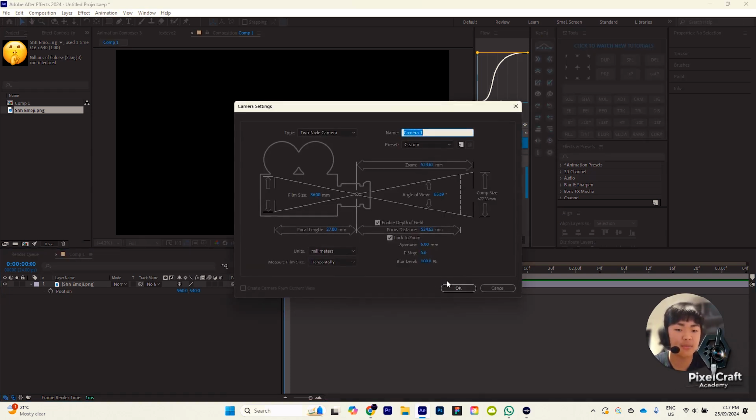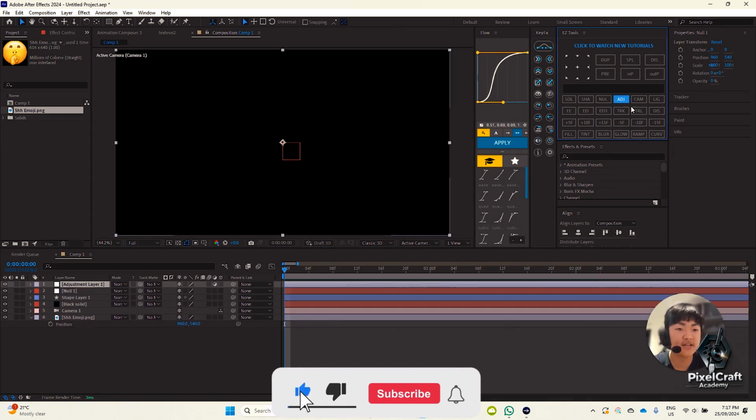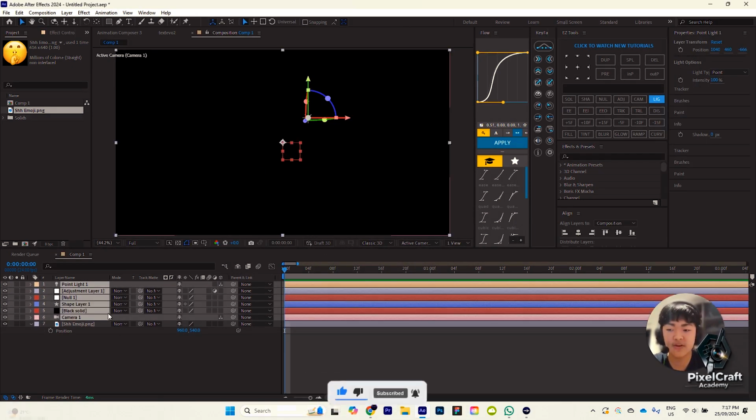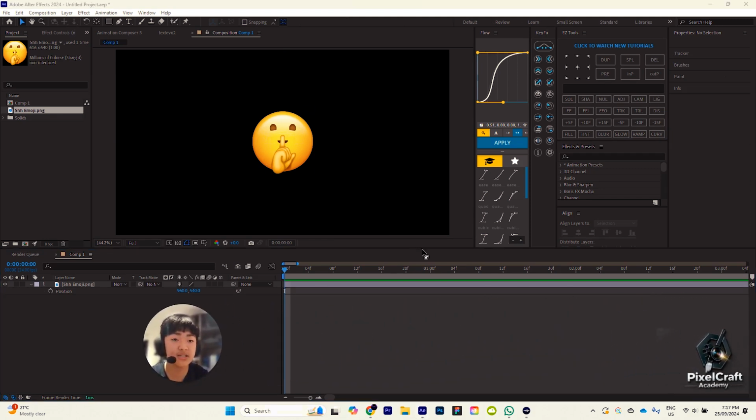All right, 3D camera, okay. All right, you want a solid layer, shape layer, null object, adjustment layer. You can even create a light. So it's just so much faster with the Easy Tools plugin. And the best thing about Easy Tools is it's 100% free, so you can get it for free.